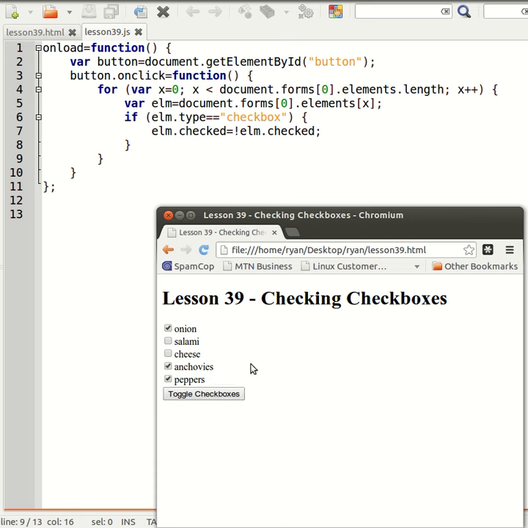So there we have a little script to show you how to check checkboxes using JavaScript.